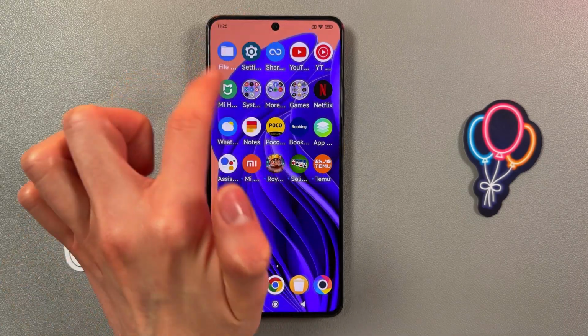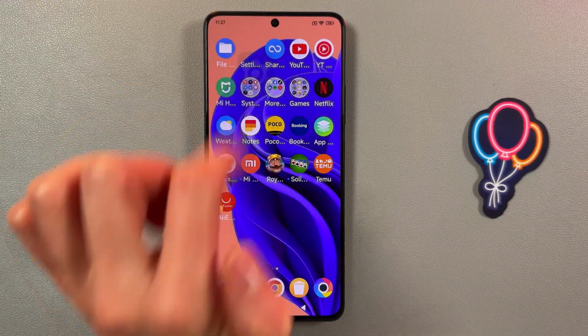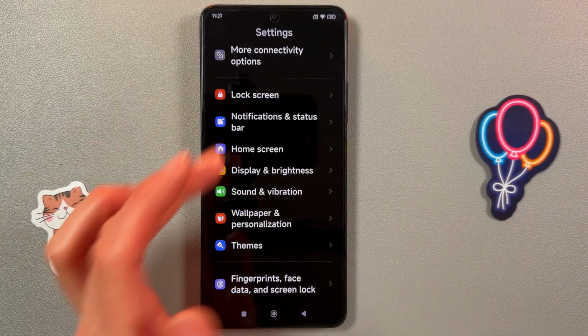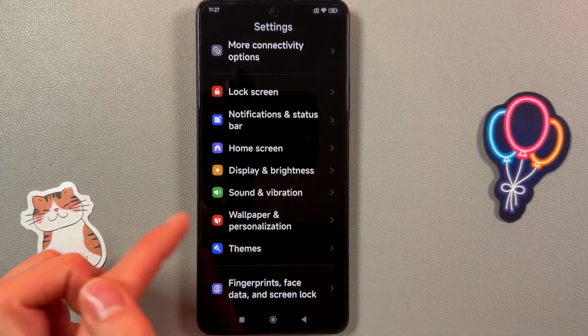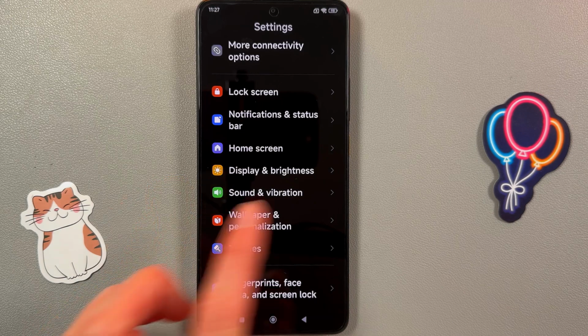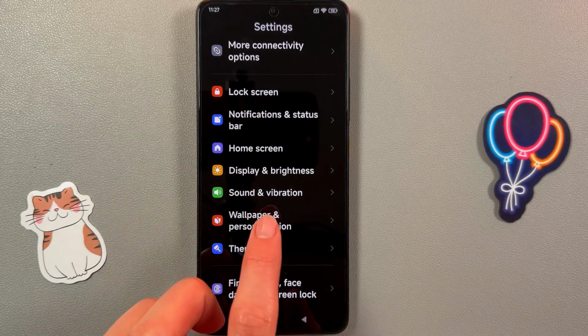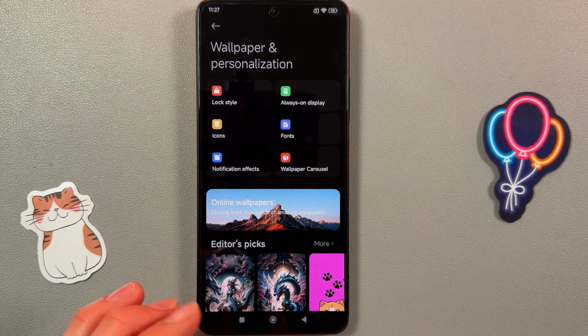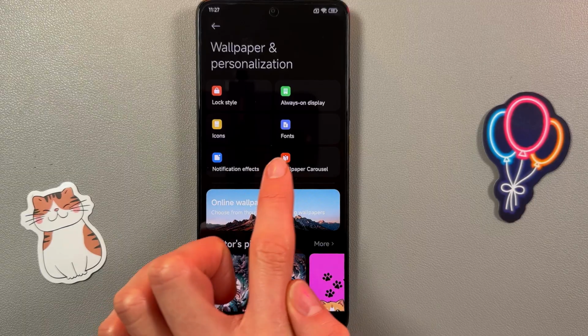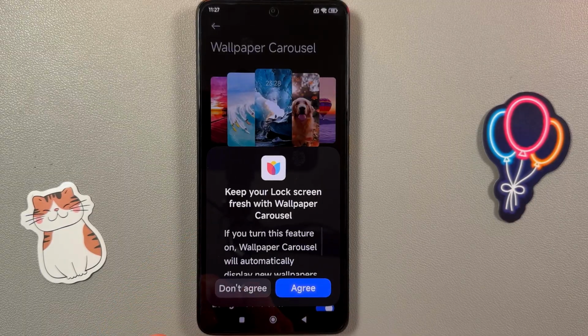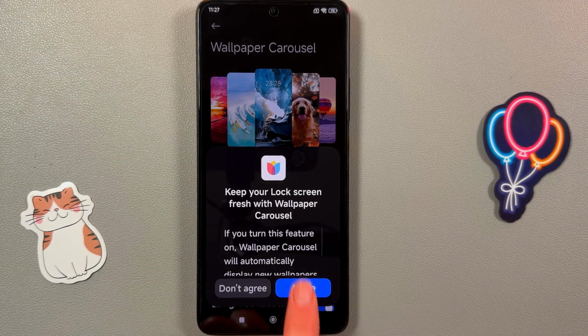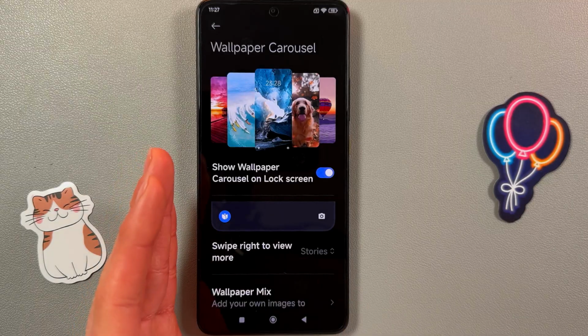We're going to go to the settings. We're going to press on the gear icon. You're going to need to scroll a little bit down to the wallpaper and personalization. I'm already here, so I'm just going to tap on it. And here we're going to need to tap again on Wallpaper Carousel. And after you tap on agree, it will automatically turn it on.